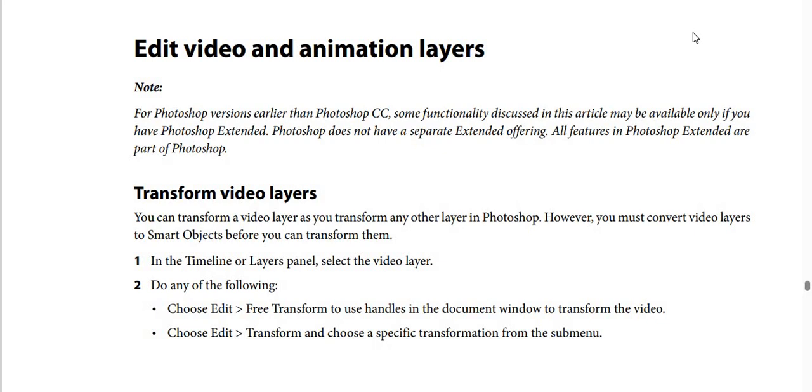Some functionality discussed in this article may be available only if you have Photoshop Extended. And Photoshop doesn't have a separate Extended offering, by the way. All features in Photoshop Extended are part of Photoshop.